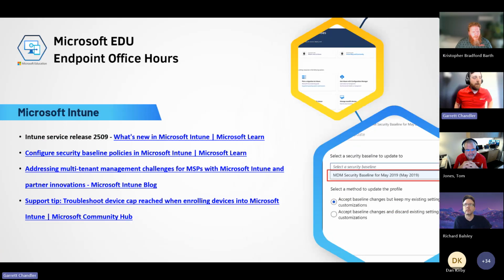On the Intune front, service release 2509 is out. A lot of minor updates, but there is a little bit bigger of an update that I just wanted to inform you all about. You may have seen over the summer that there was some news, maybe some ambiguity around security baselines, and what the behavior is for updating them when we release new security baselines, if you have any customizations that you make when you deploy them.